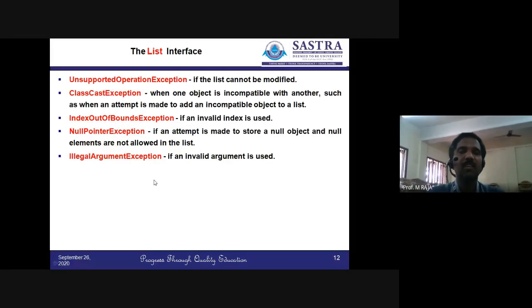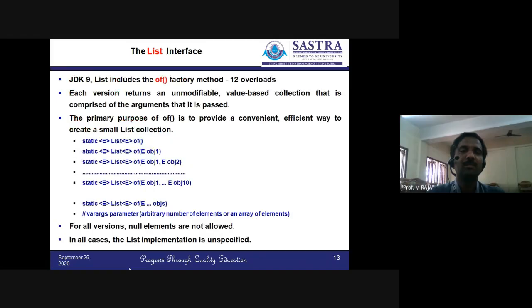Like the Collection interface, here some of the exceptions are UnsupportedOperationException, ClassCastException, and IndexOutOfBoundsException, similar to array index, where an invalid index is given for the corresponding object. Then NullPointerException and IllegalArgumentException. These are the runtime errors reported using the List interface.